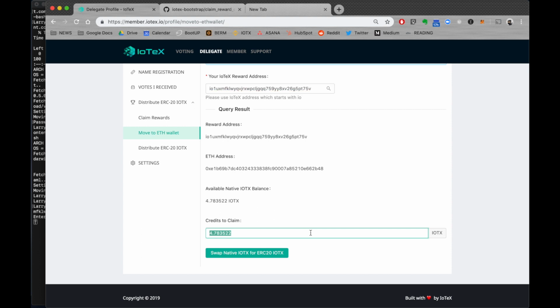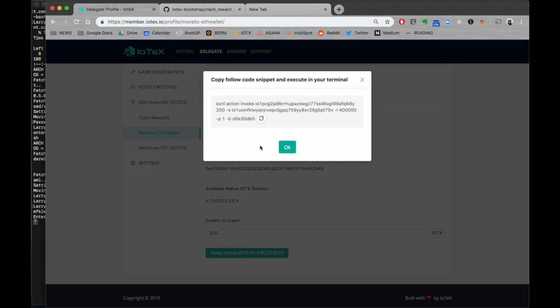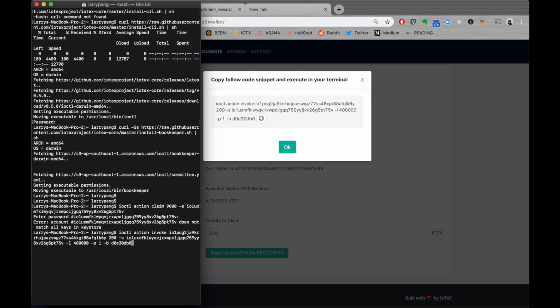So I can also choose how many native tokens I want to swap. Note that every time you use these contracts, there is some kind of gas fee. So by clicking that, it's going to automatically generate this script based on my selections. So once I copy that, I'm going to want to paste it into my terminal.